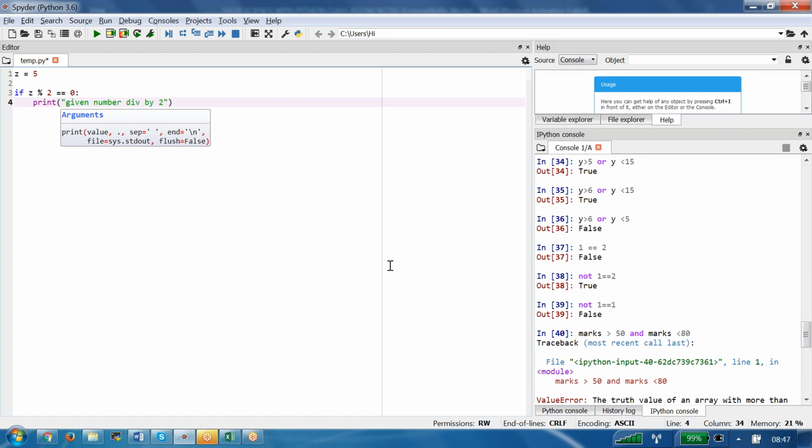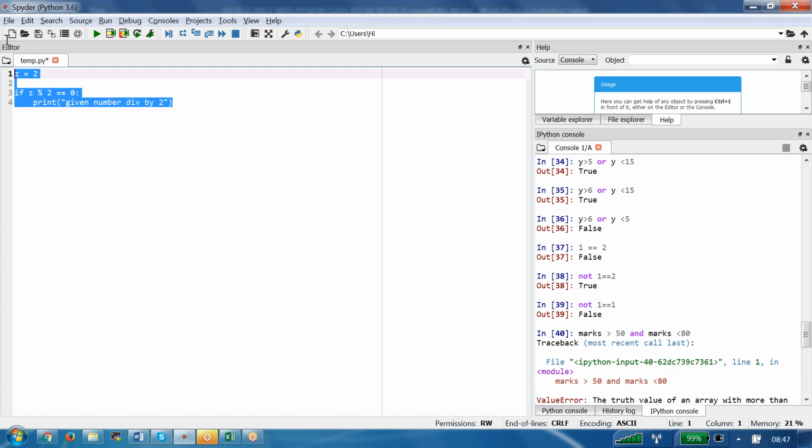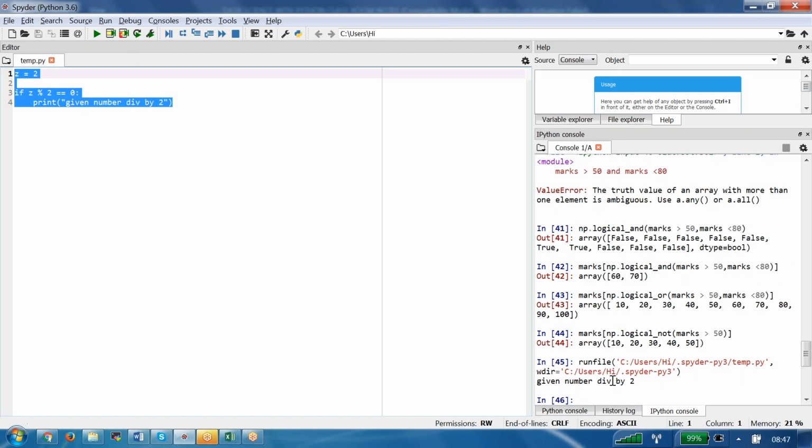Now, only with this also you can close this one. For example, I am writing 2 for the time being. Then let me execute this one. Then go and try to run it. I ran it. Then what answer did we get? Given number divisible by 2.